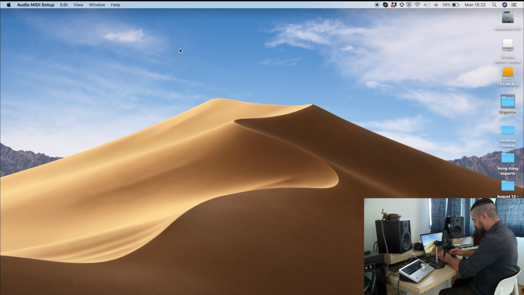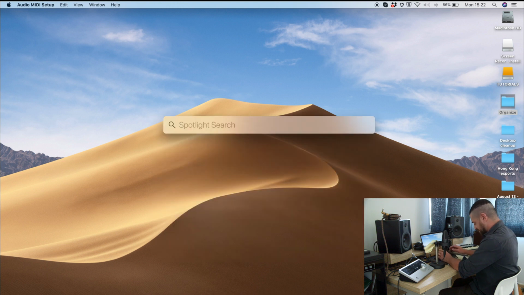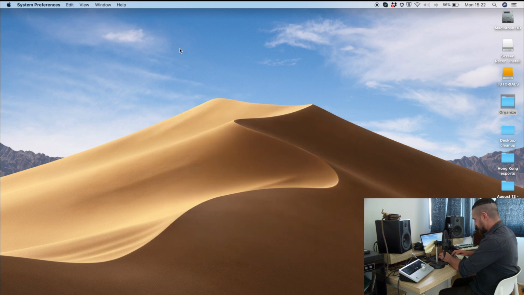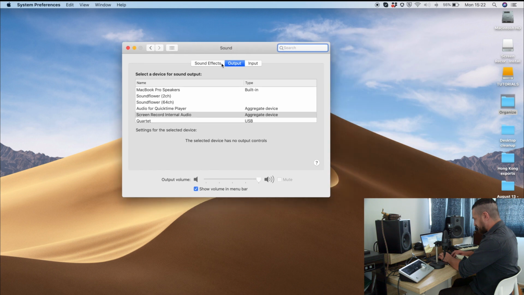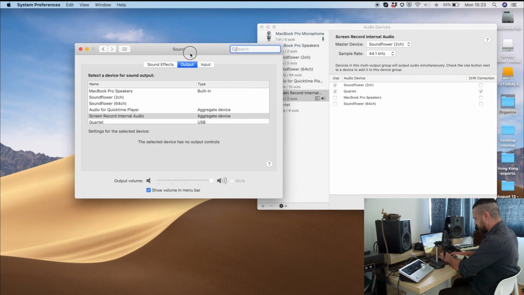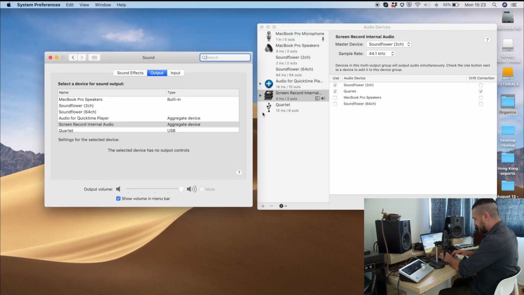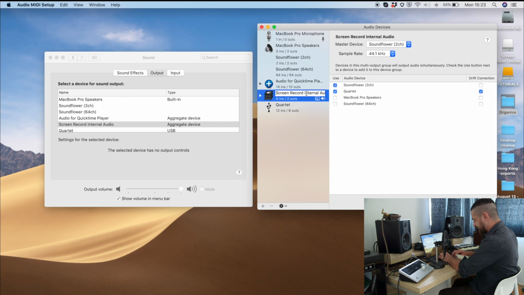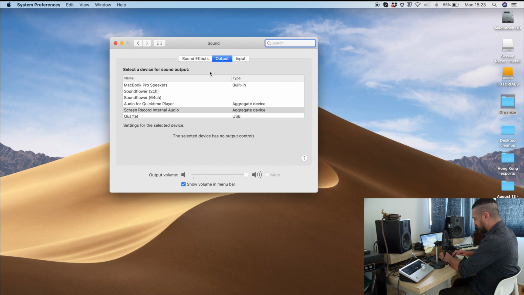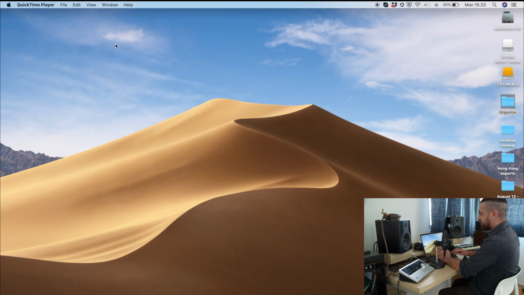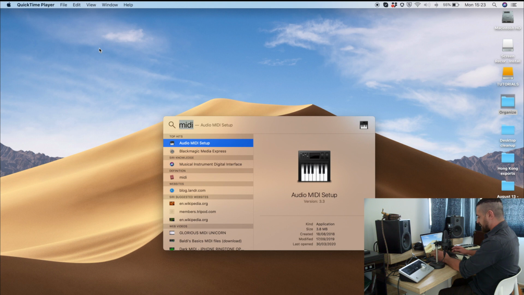So now we will do Command Space to go to our Spotlight search, and we're going to go to our Sound. Okay, now in our Sound, I'm going to change my output to what we called here. We called it Screen Record Internal Audio. That's where we get that name from. Once you are done with the screen recording, you can then select back to MacBook Pro speaker or whatever your audio channel output is.